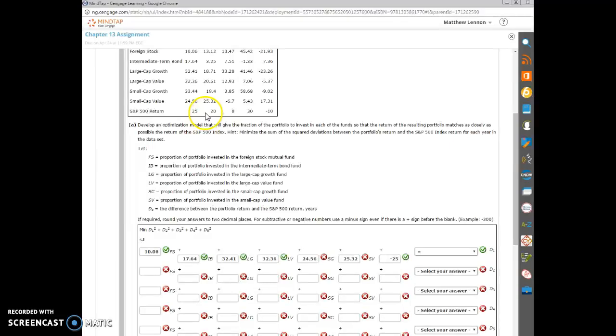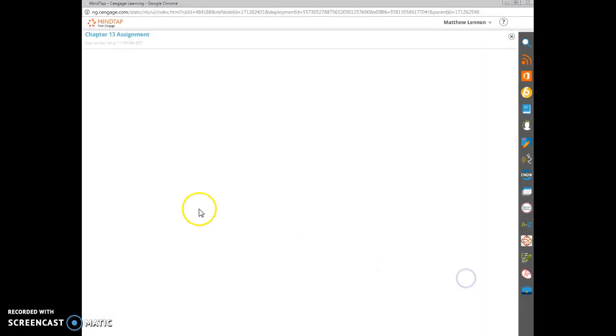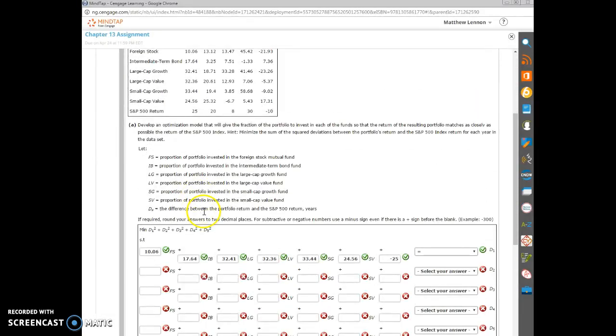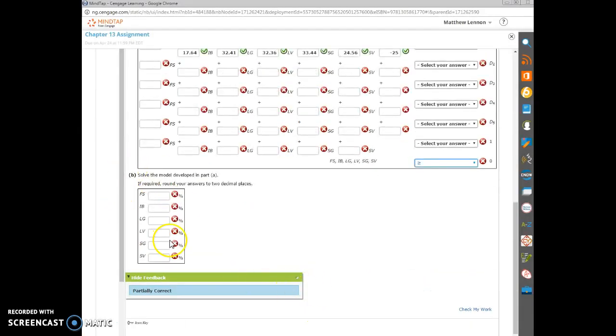Oh, I copied the one wrong down here. Small cap growth is 33.44, and 24.56. Must have been looking in the wrong place. So there we go. That all works out. And you just do the same for each of the categories. And again, you want all of your investments to be non-negative, so you'd select that greater than or equal to 0.